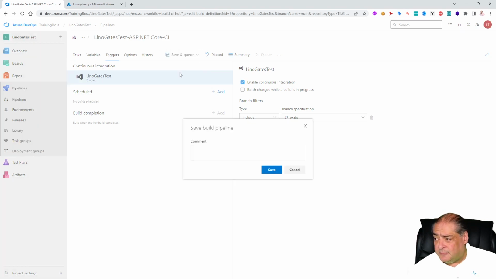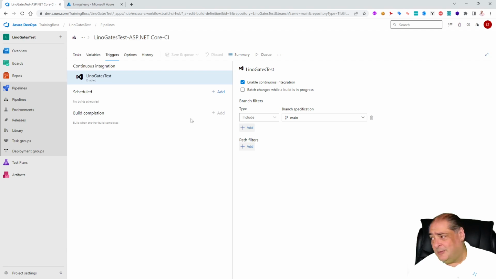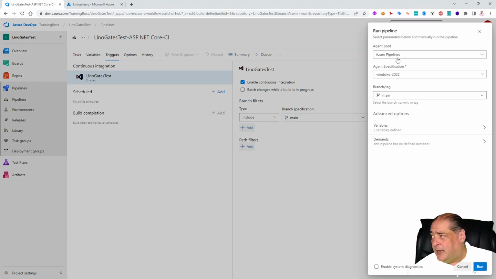So I can save, and we'll give a comment saying why I did what I did if you're working in a team environment. And at this point, I can click on queue. That means I can force it right now. So I can actually say, go ahead and build. And it will tell me I'm using the Azure pipelines on a Windows 2022 machine that I'll be borrowing from Azure to run this on. And it will use the main branch to make all this. Okay, let's say run.